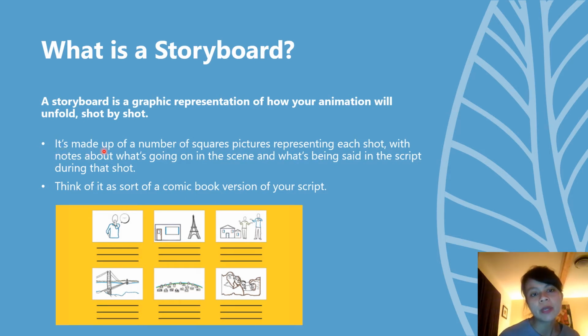Anyway, so a storyboard is made up of a number of squares or pictures representing each shot, so each thing that's happening in your animation, with notes about what is going on. So the notes will be here in what's going on in the scene. Okay, and what is being said in the script. So if there's music in that scene or somebody is saying something in that scene, then you can add that also in your notes. So think of it as sort of like a comic book version of your script or of your animation.